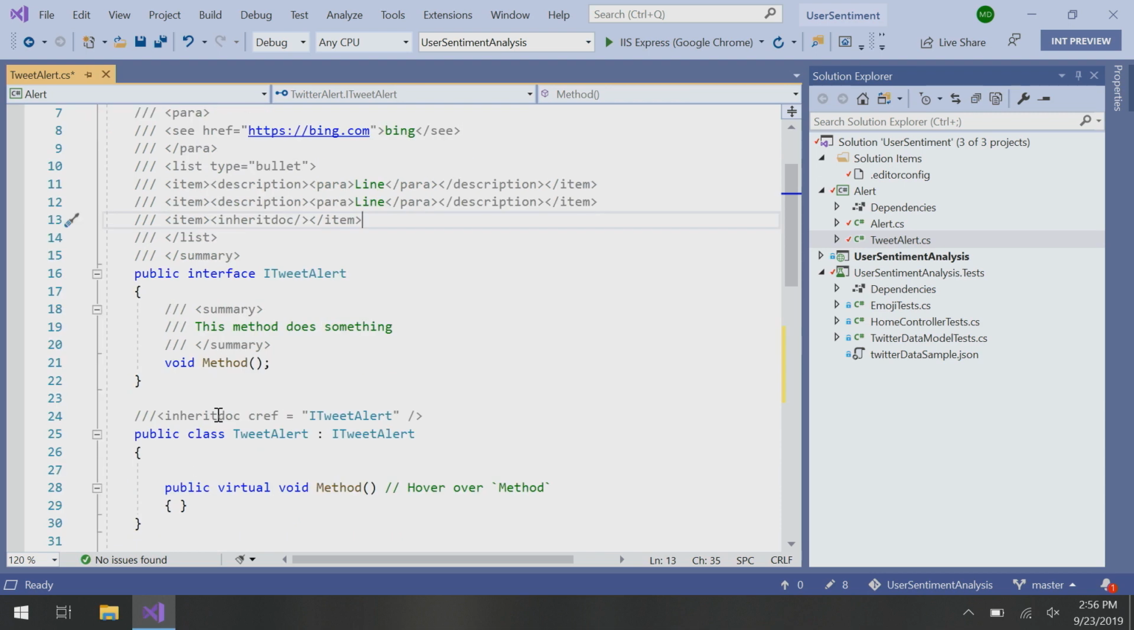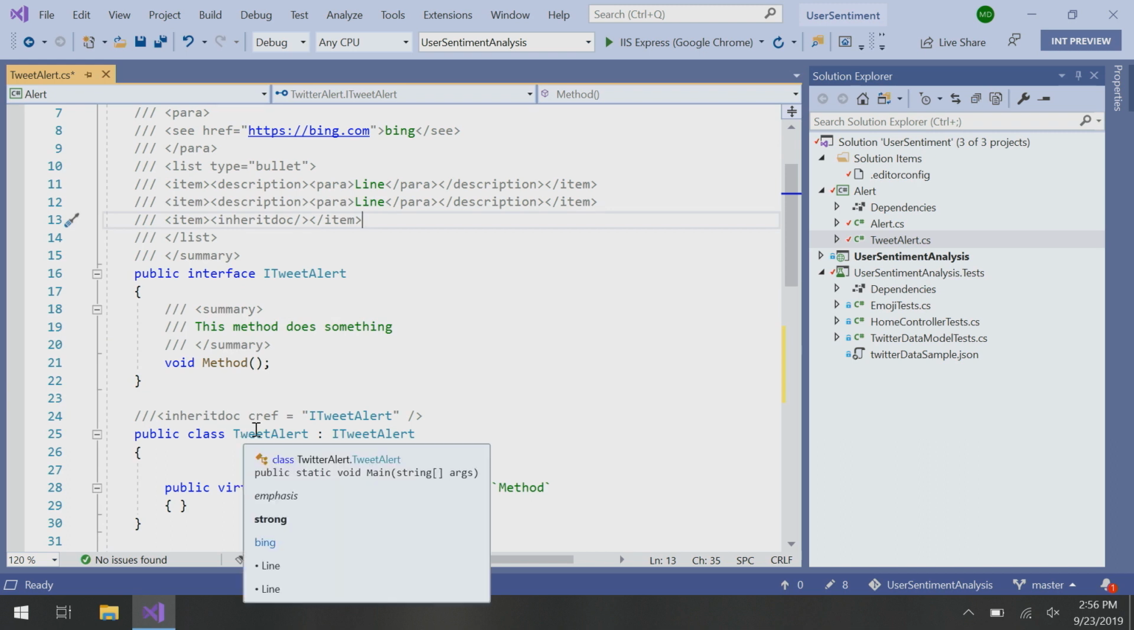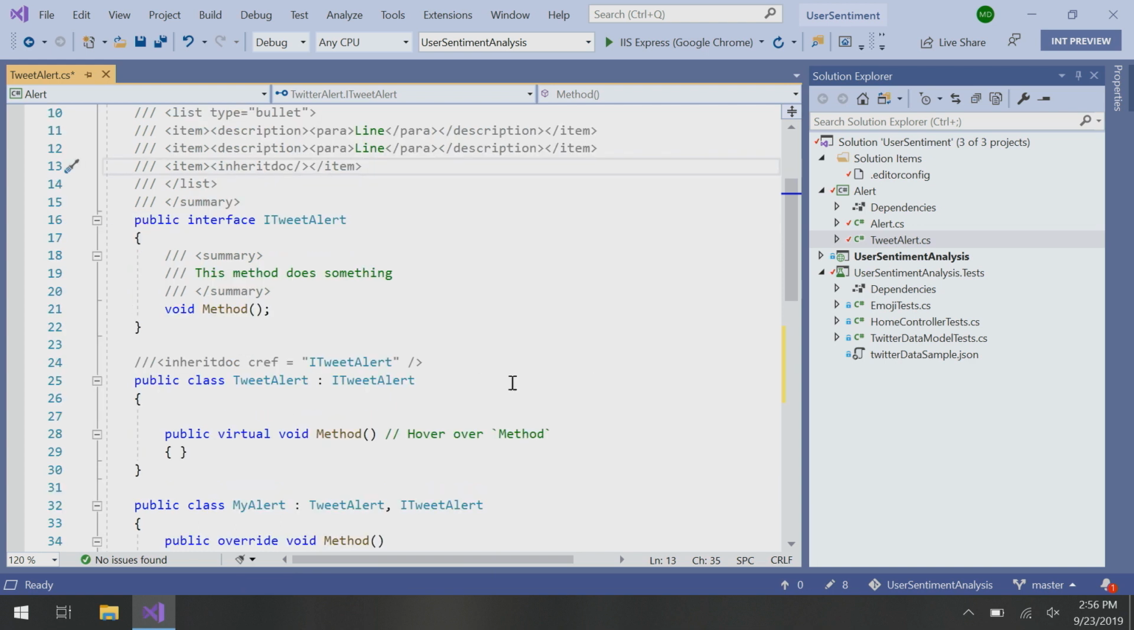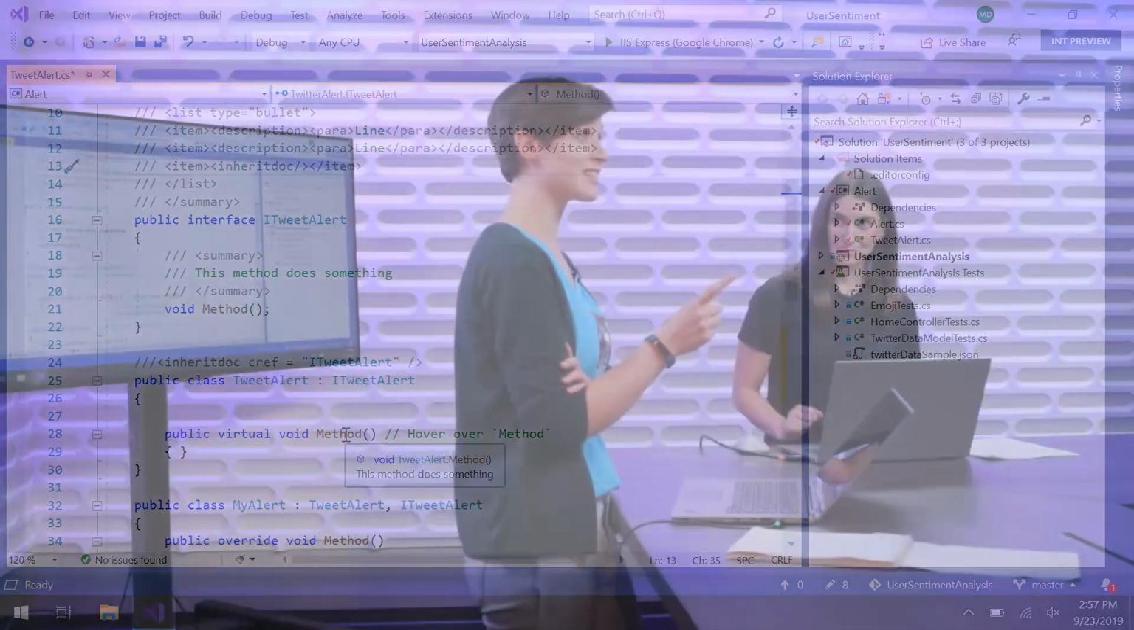And if you add this inherit doc tag over here, my TweetAlert class will actually inherit the XML comments from my iTweetAlert interface. And it works for method overrides. So here I have a method that says this method does something. And then if I hover over this method, it'll actually show that inherited XML comment. So it worked for both the class that inherited the interface as well as the overridden method. Yes, exactly. Nice. Pretty sweet, yeah.